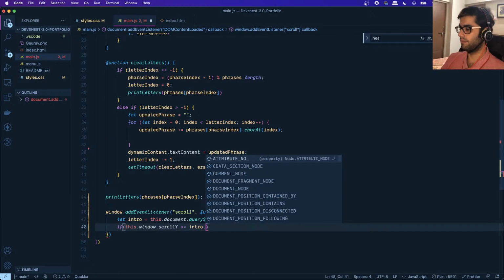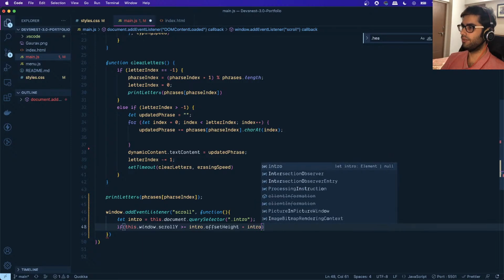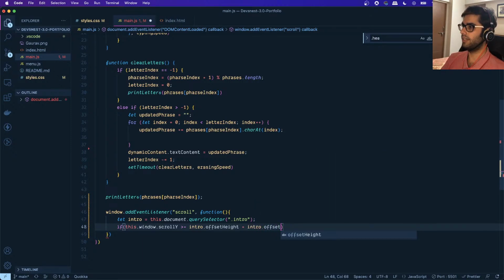Intro dot offset height plus intro dot offset top. Okay, this will give us that total distance, right? Whether we have scrolled past this distance or not. Okay, this value of scroll y should be greater than this.